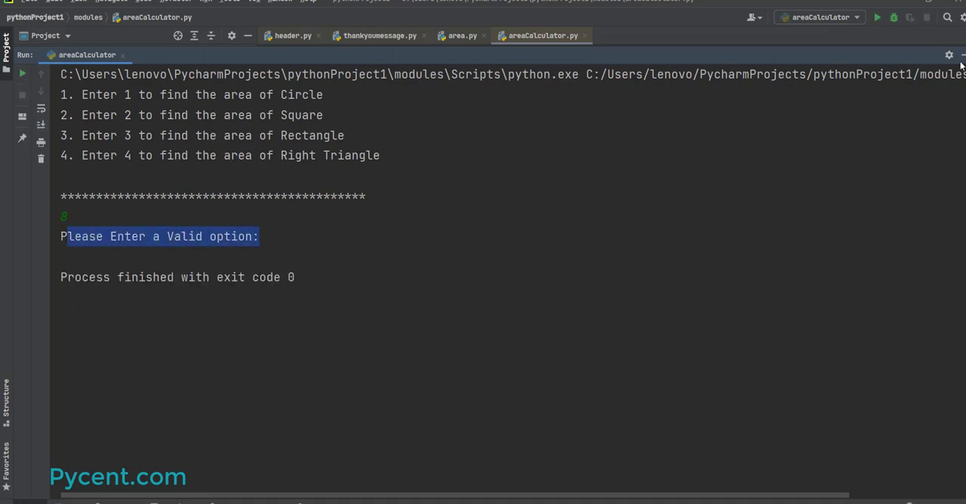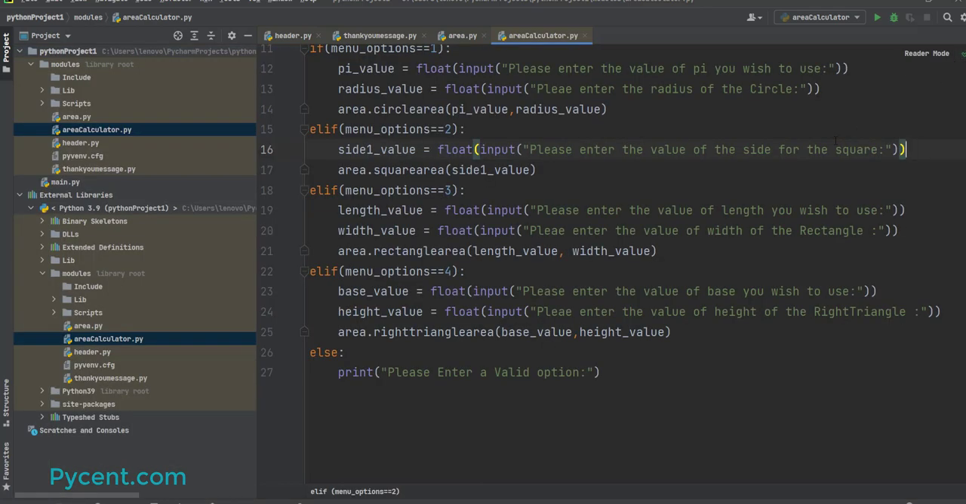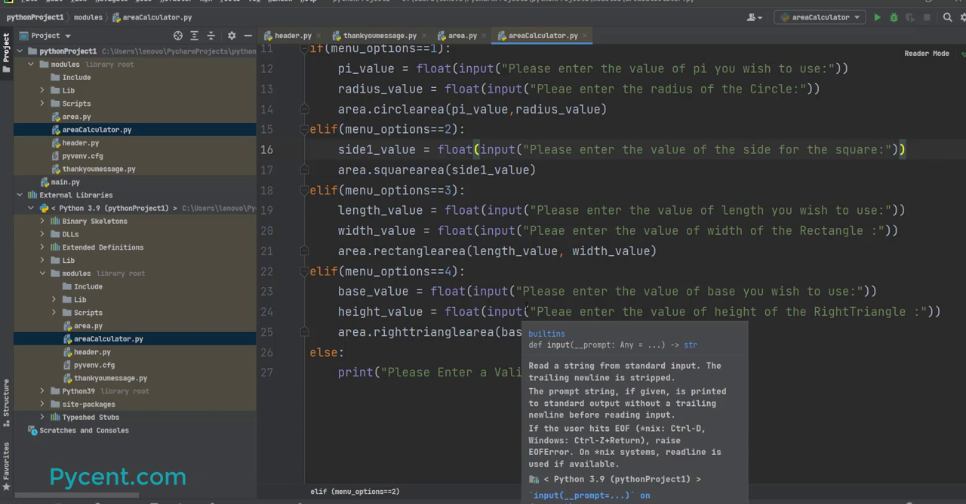Fantastic. So that is how we utilize modules, students. So this is a beautiful illustration, a fantastic one, and we have executed it in a beautiful manner.